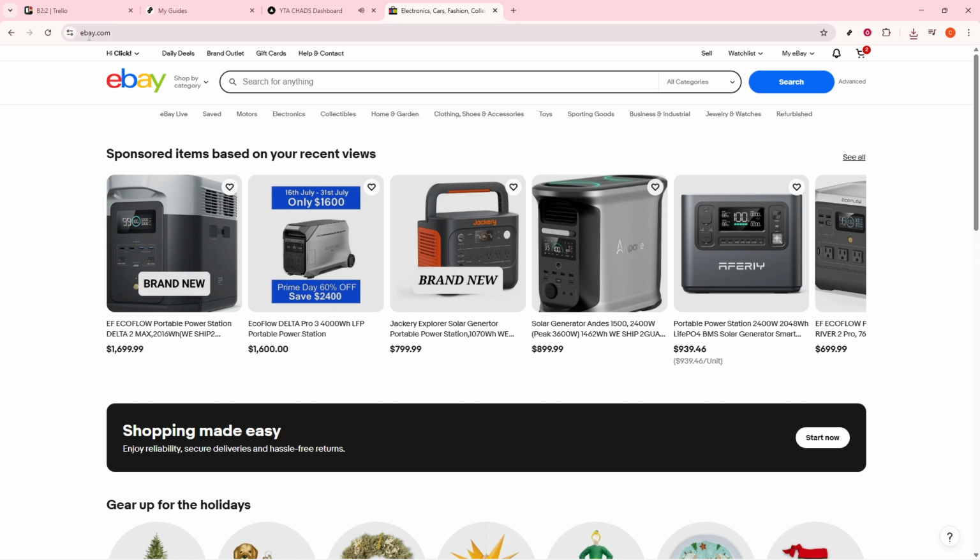First, we'll start by logging into your eBay account. Open your preferred web browser and type in www.ebay.com. Once the page loads, locate and click on the Sign In option, usually at the top right corner of the page. Enter your credentials to access your account. It's important to use a secure connection, especially when dealing with financial platforms, so make sure your web address starts with HTTPS for added security.